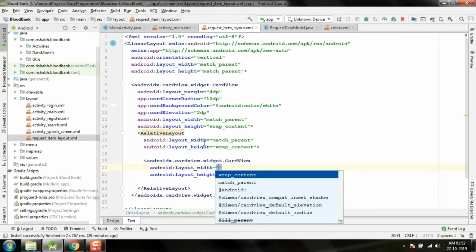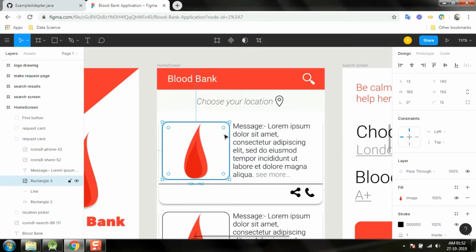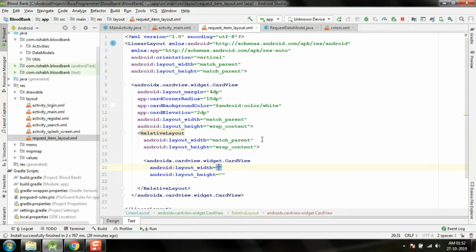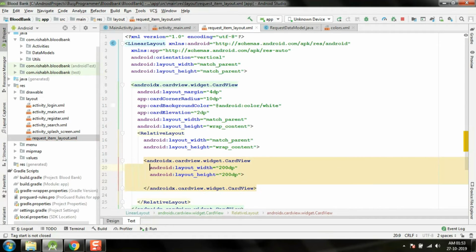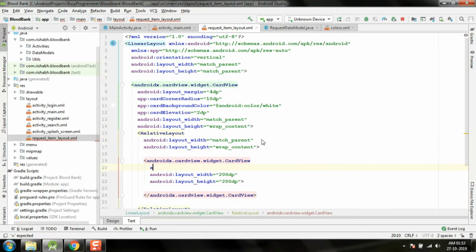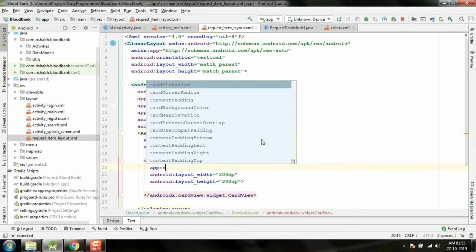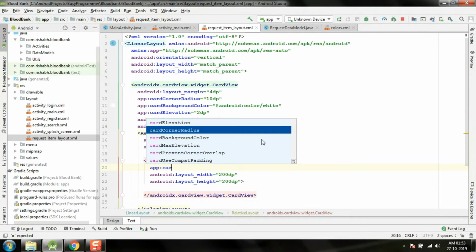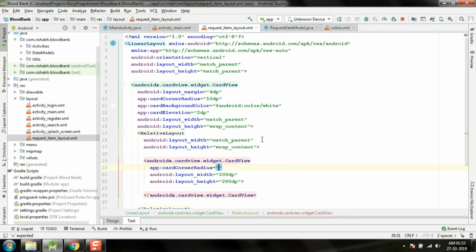The width I want is something like half of the screen, so around, let's say, 200 dp, and the height will also be 200 dp, and it will have some corners of 10 dp as well.